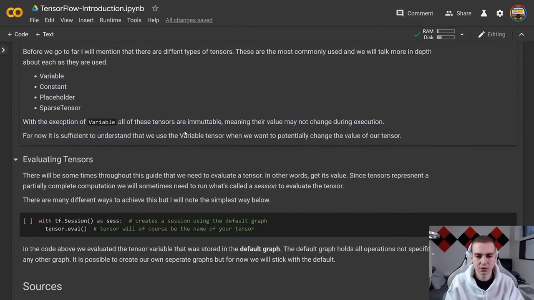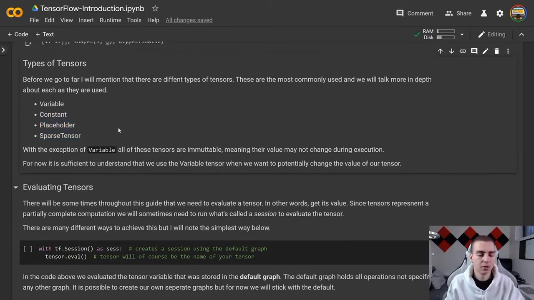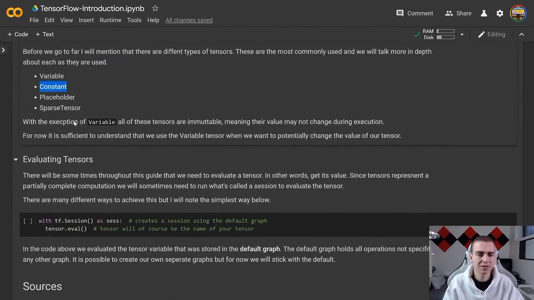With the exception of variable, all of these tensors are immutable, meaning their value may not change during execution. So essentially, when we create a tensor, we have some constant value, which means that whatever we define here is not going to change. Whereas the variable tensor could change. So that's just something to keep in mind. When we use variable, that's because we think we might need to change the value of that tensor later on. Whereas if we're using a constant value tensor, we cannot change it. We can obviously copy it, but we can't change it.